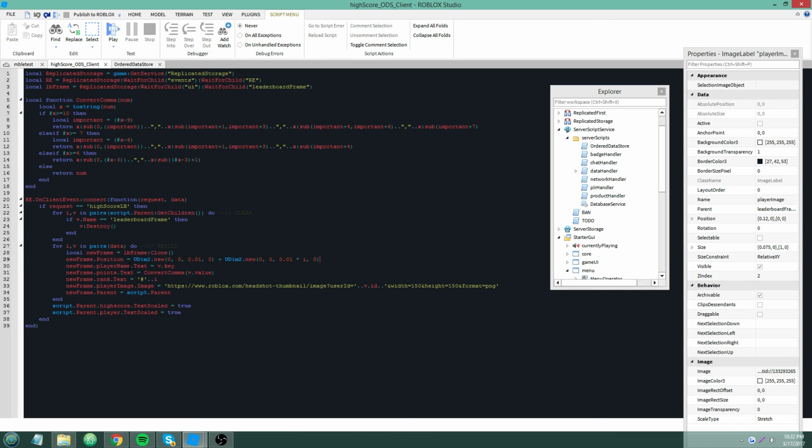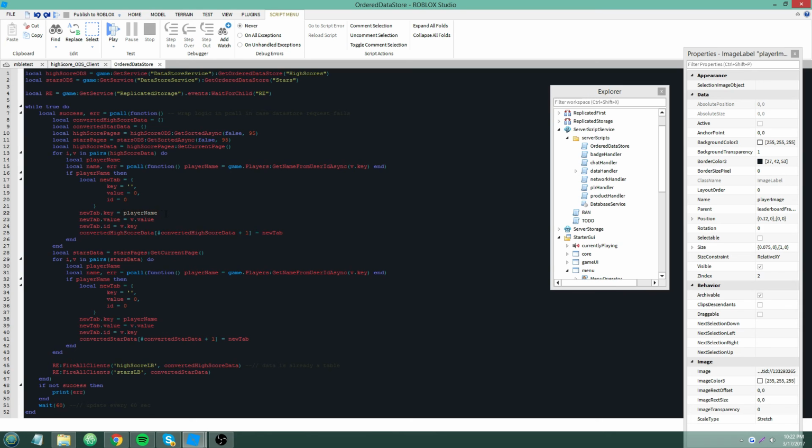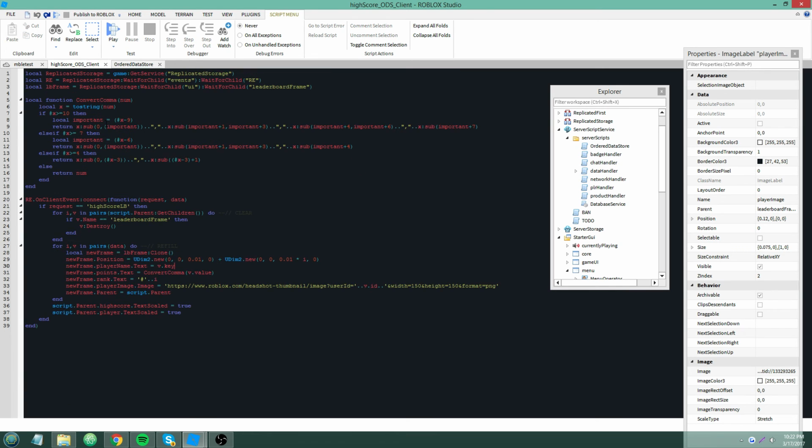So new frame.playerName.text, we're setting the player name text label's text to v.key. We define v.key as the player's name, newTable.value is their score, and newTable.id is their key, so the user ID. New frame.points.text, we use the convert comma function on their score. Rank.text is a hashtag for number, whatever the rank is.